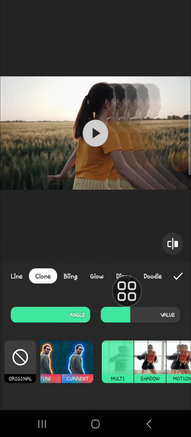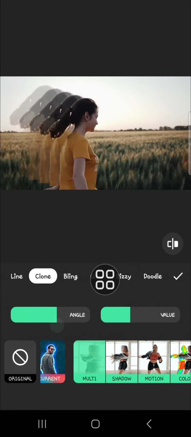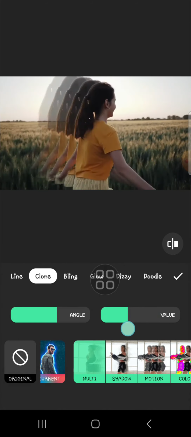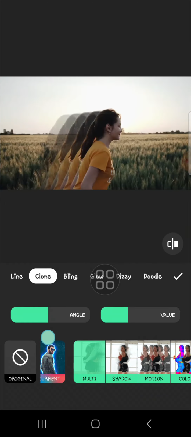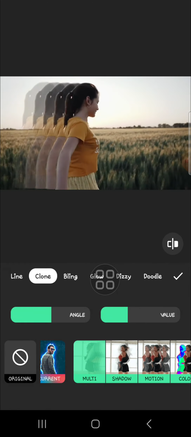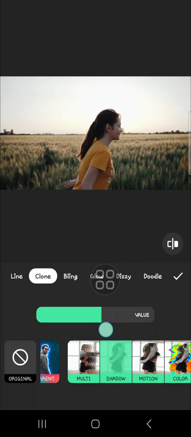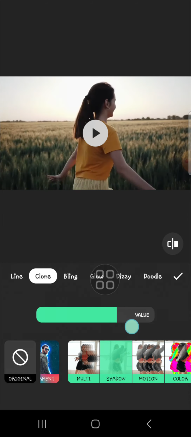This is for the multi effect. Here we can adjust the angle and also the value like this. Okay. And then I'm going to show you the shadow effect. For the shadow, we can only adjust the value. We cannot adjust the angle.